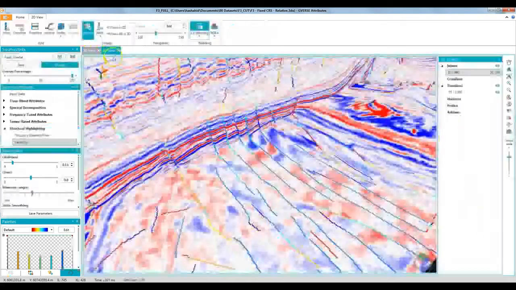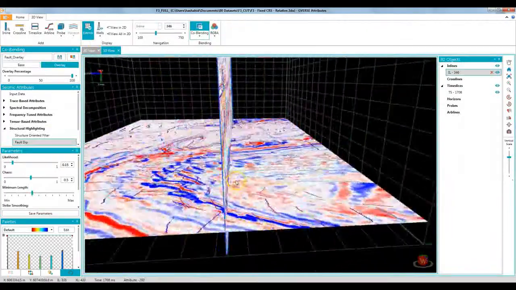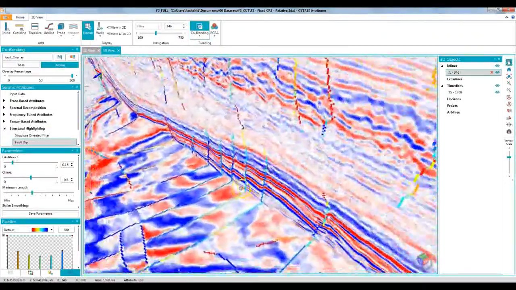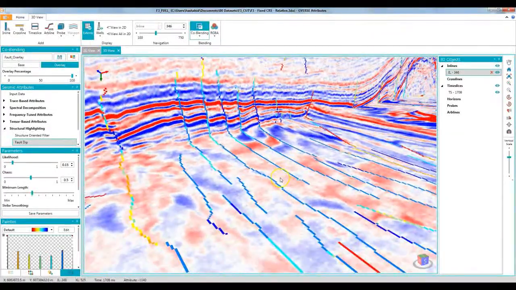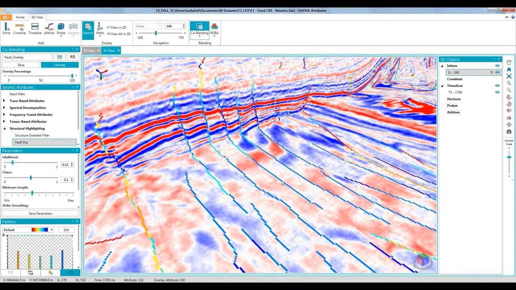We can also use co-blending to overlay faults on top of your seismic data or any other attribute like I have here in the 3D view and get a better sense of how well the fault attributes have managed to identify faults in your data.